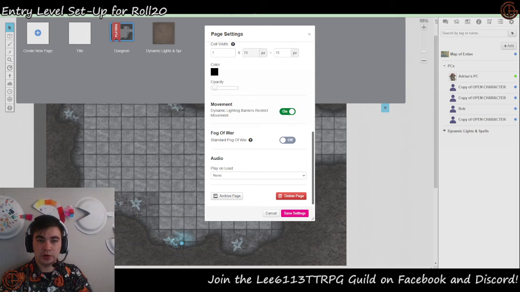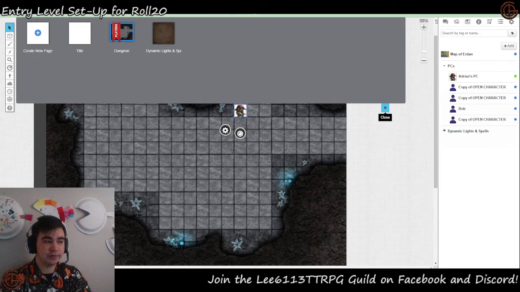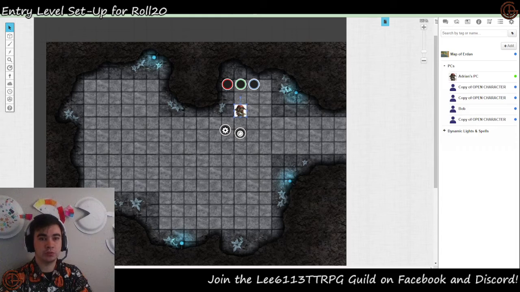What else do you want to know? Fog of War, dynamic lighting, audio. We're not going to go over those. Those are a lot more higher level Roll20 tricks. But just setting up your map, this is going to be able to align to grid, changing things around. The players can now move around on it.